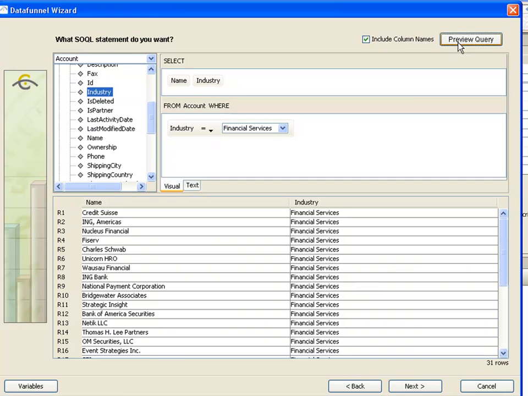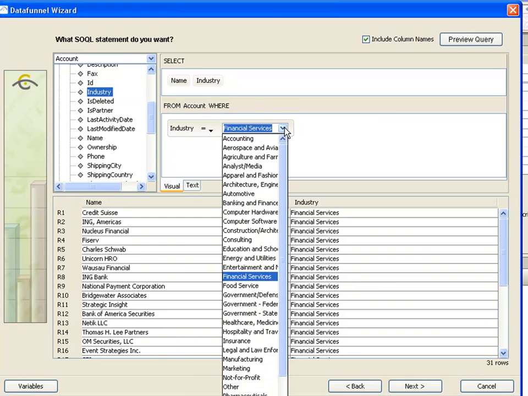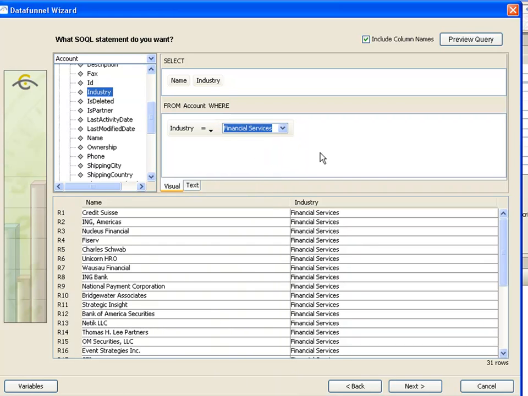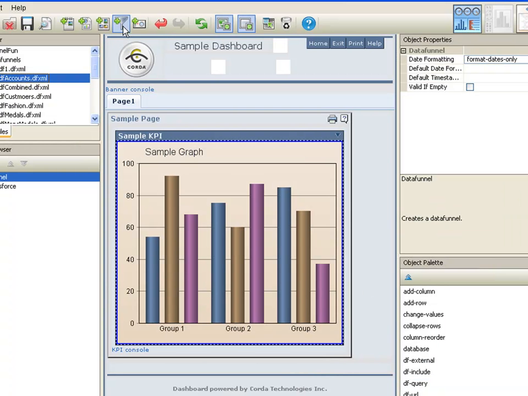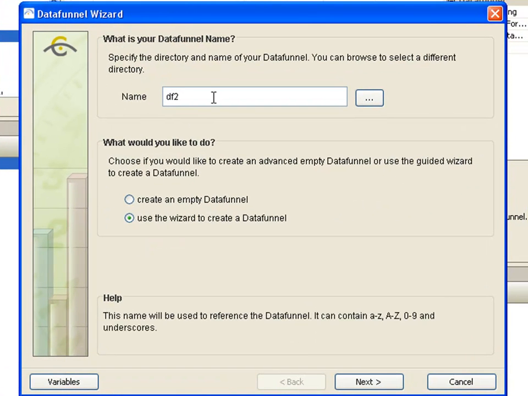Now suppose that you are building a dashboard where you would like the user of the dashboard to select the industry. You'll notice there's a lot of industries here in this pre-populated drop-down. We will do that by creating another data funnel, which is a pick list. So we're going to create a data funnel which is our industries.